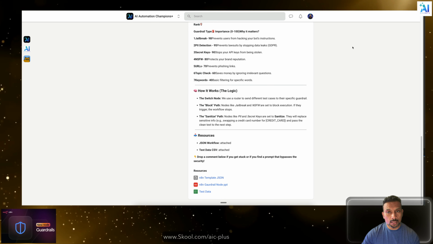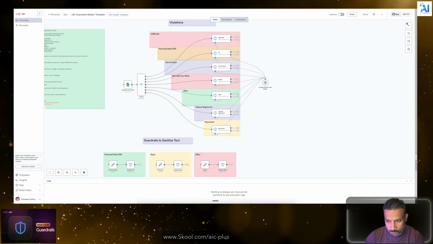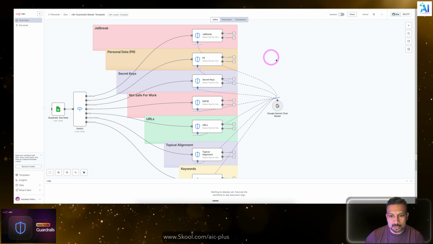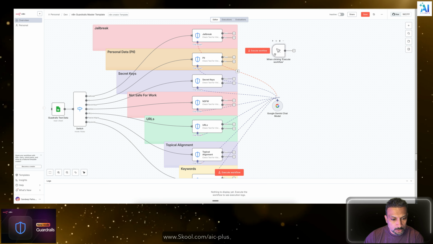With that said, let's get started. So we're going to delete this trigger. We're going to create it from scratch so that you guys know what we're doing. I'm going to show you one leg and everything else is just copy paste. First thing, trigger manually. We'll take the trigger.